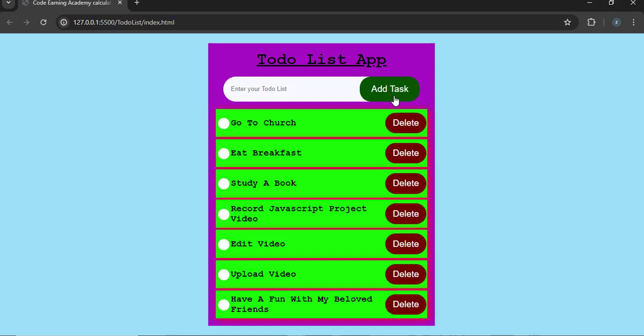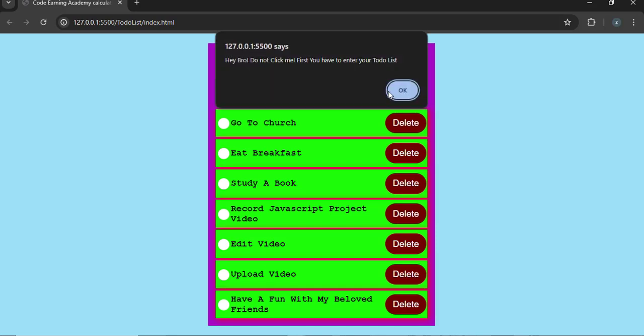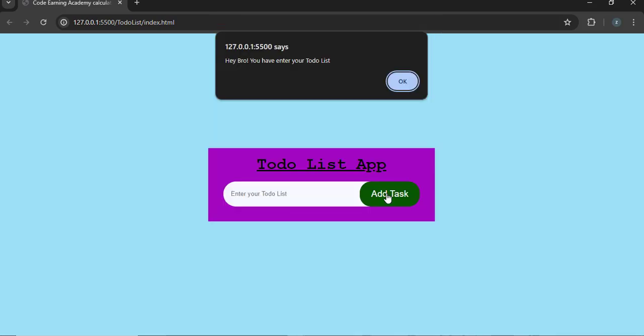Now when I click this add task button without adding any task, we have an alert message over here. It says, hey bro, don't click me. First, please enter your to-do list. You see? Let me add some of my to-do list over here and show you how this to-do list app will work.